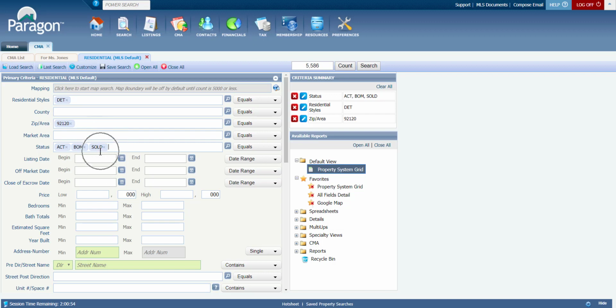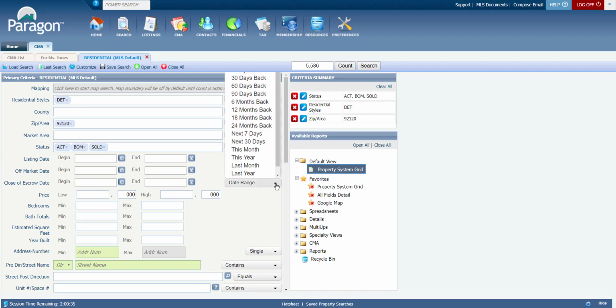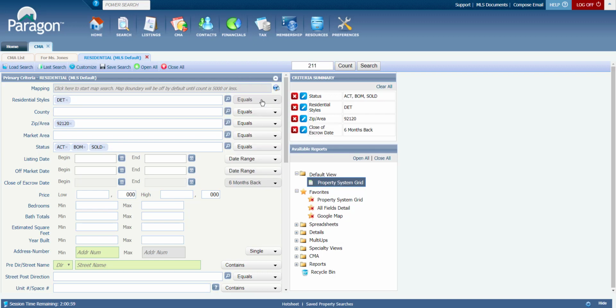Now, because I did select an off-market status, I want to make sure that I tell the computer when I want the search to begin. So I come to the close of escrow date field for my sold, and I can either enter my beginning date and my ending date here, or I can come to the far right under date range and just go back whatever period of time I think is suitable for my area. Then of course, again, all relative to what you prefer.